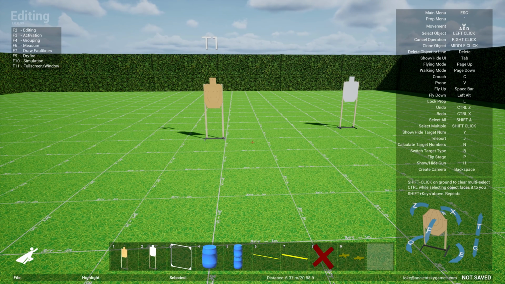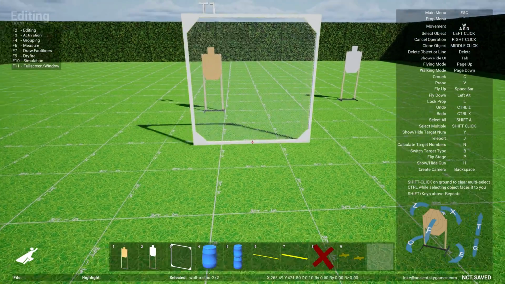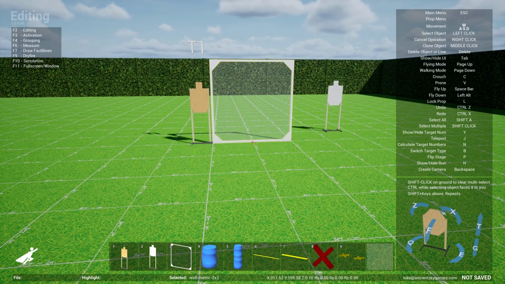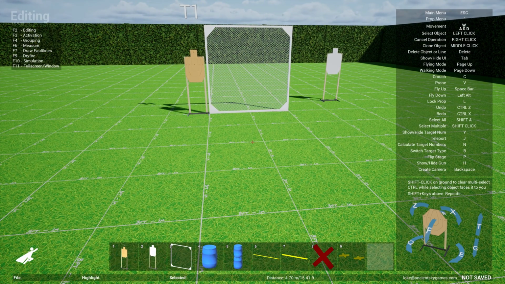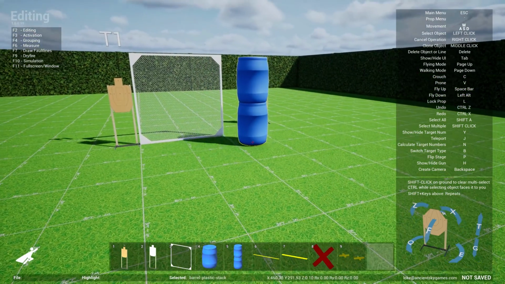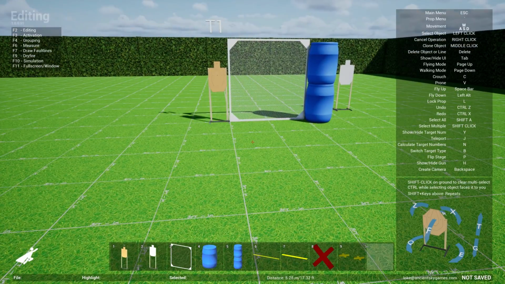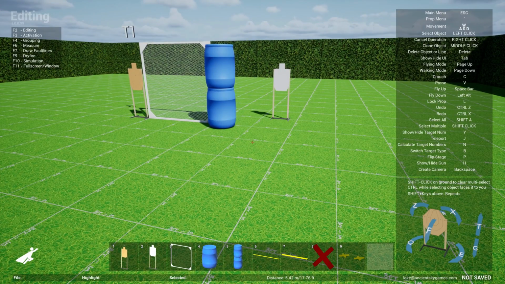So if I want to drop a wall, for instance, all I have to hit is number 3 on the keyboard, and the wall will appear, and you can drag around and place it wherever you want. Just like that. If I want to drop the double barrel stack, I can just drop it down like that and move it around. And if you want to look at this from higher up, you can just fly up.